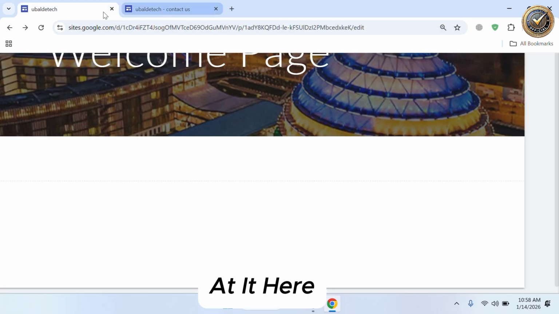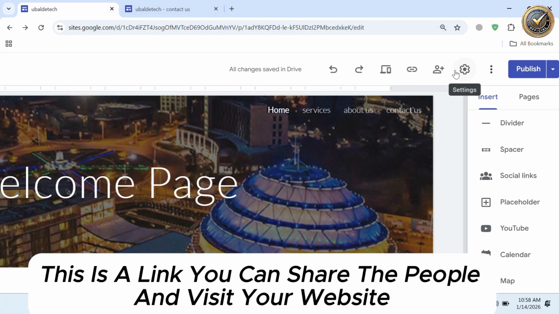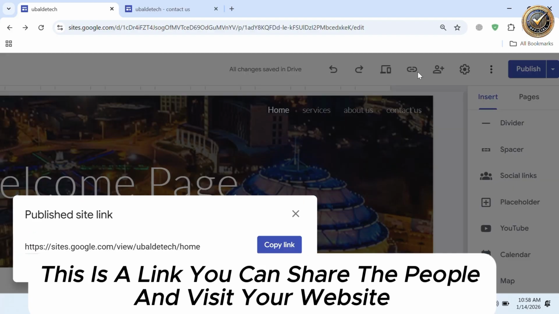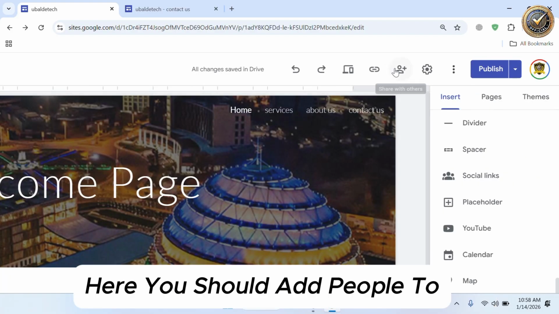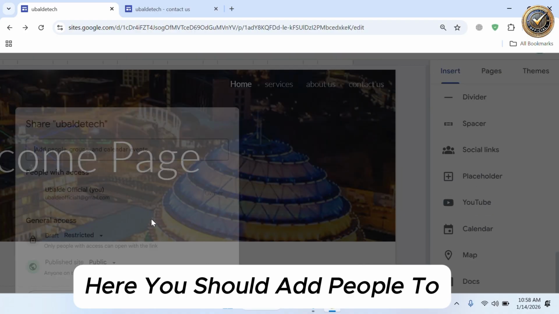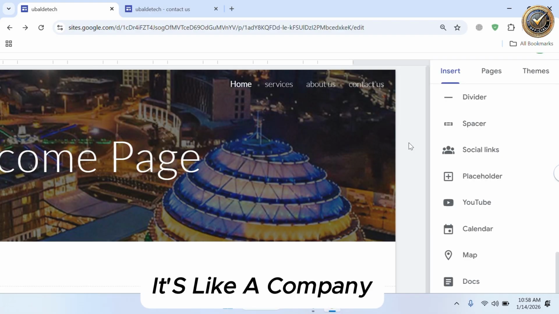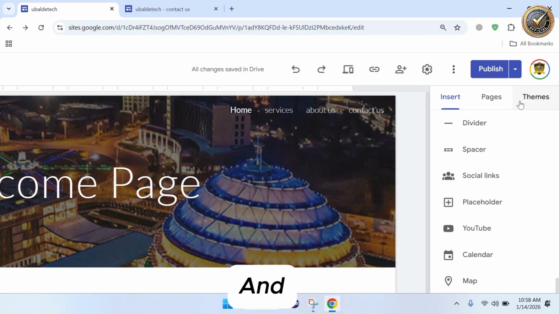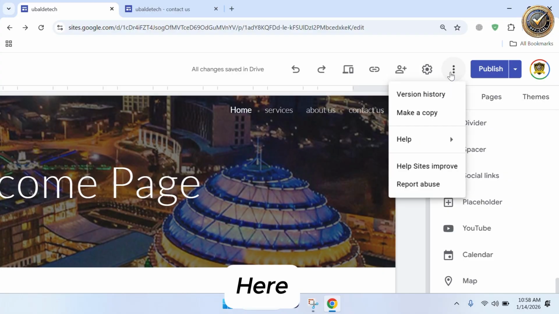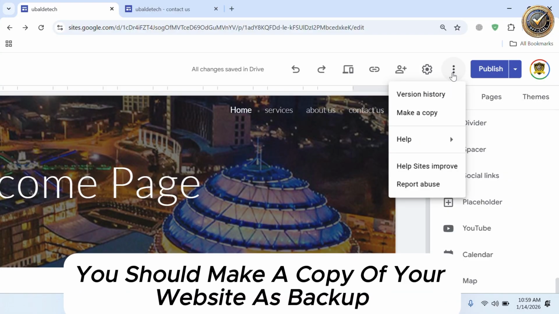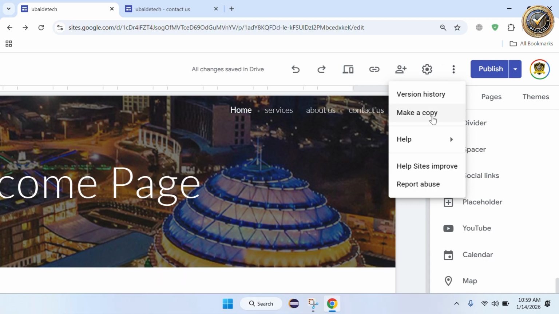Here, this is a link. You can share it with people and they can visit your website. Here you can add people to help you collaborate and organize your website if it's like a company. And here you can make a copy of your website as a backup.